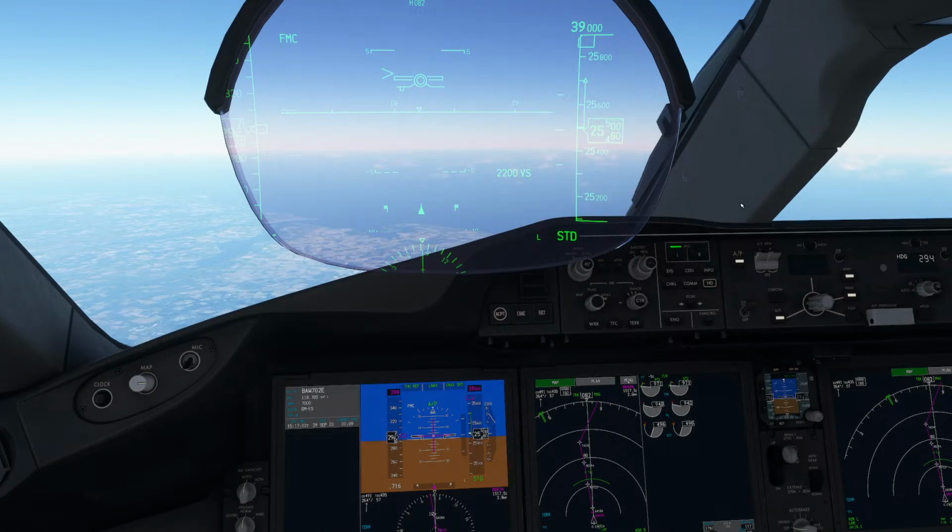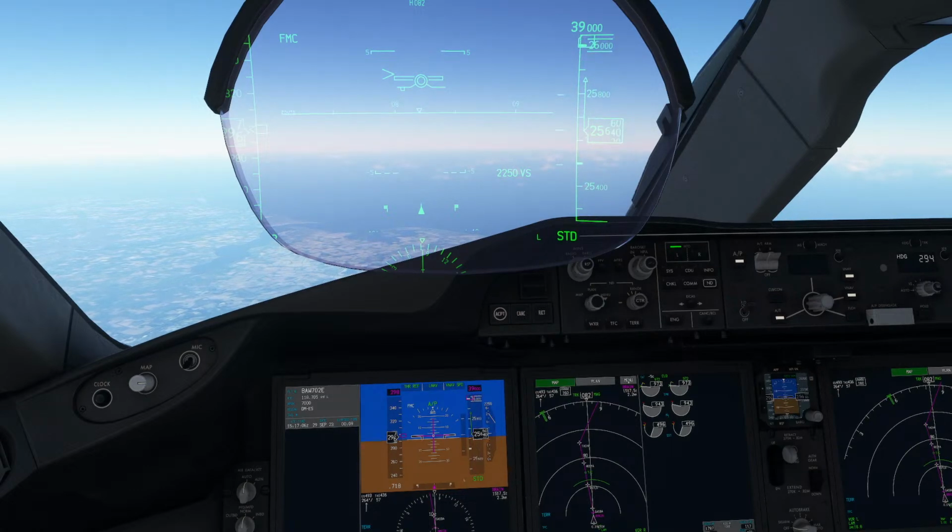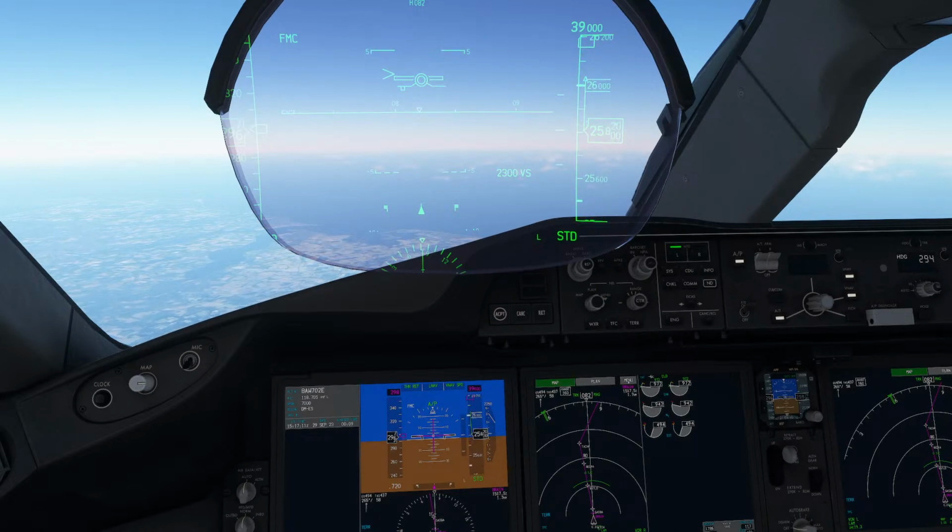In the meantime, I saw a couple questions there what sound pack I'm using. I'm using the FT-Sim Plus sound pack for the Rolls-Royce engines. With a 787-10 here.